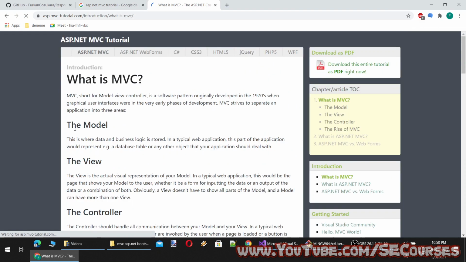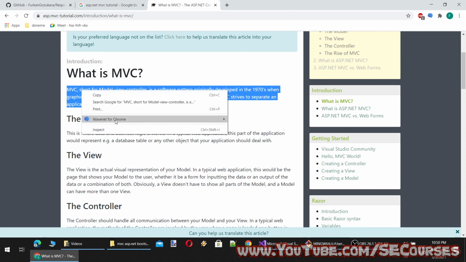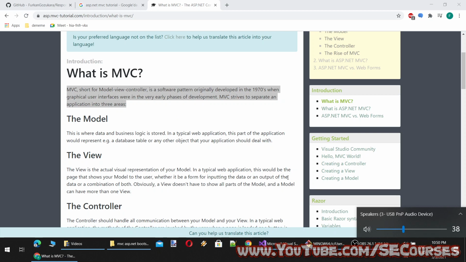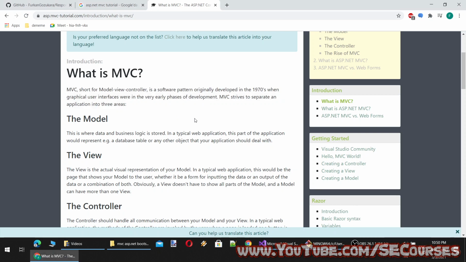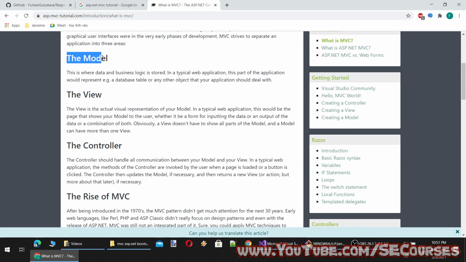Let's continue. So let's start with what is MVC. MVC, short for Model View Controller, is a software pattern originally developed in the 1970s when graphical user interfaces were in the very early phases of development. MVC strives to separate an application into three areas. So MVC is a Model View Controller, and it is a design pattern that can be applied to all object-oriented programming languages.